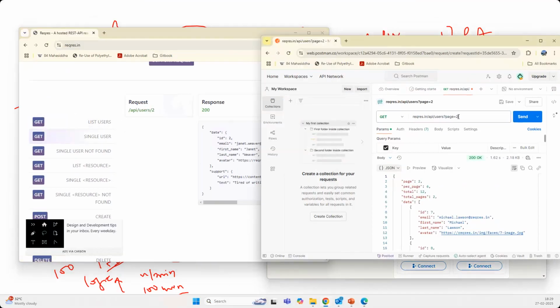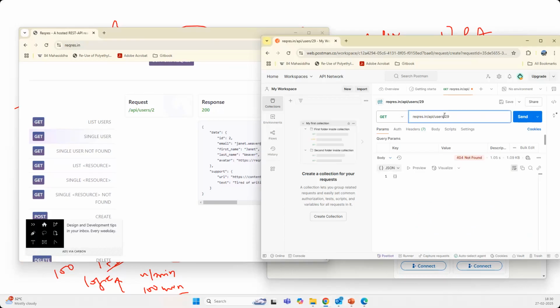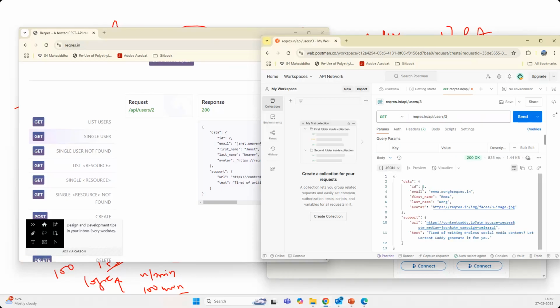So I'll pick this API, like get single user. So here it is. I'll use the REST request, reqres.in slash API. This is an API. Users is the method. When I click on send, it will return one user, user with ID 2. If I check if there is user ID 29, there's no 29. Let's check if there's a user with 3. Yeah, there is a user with 3.